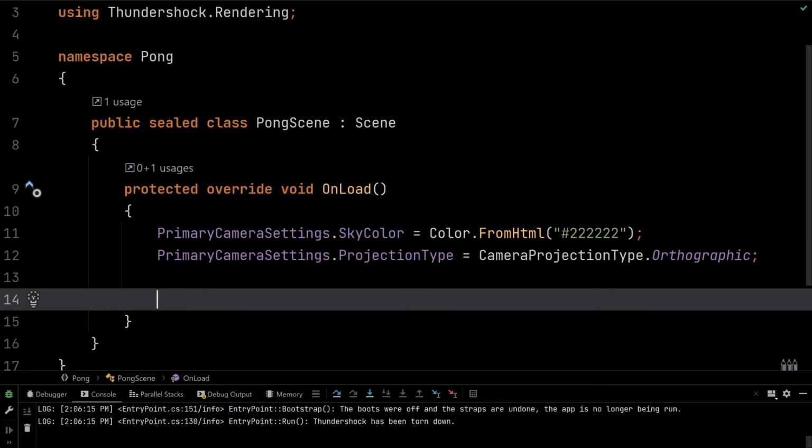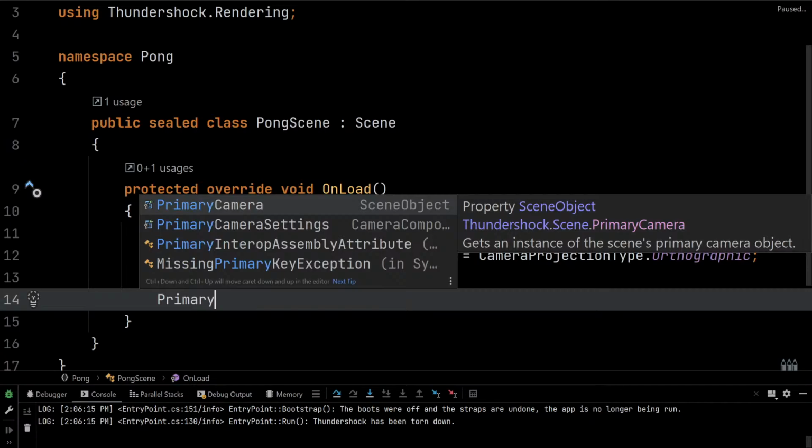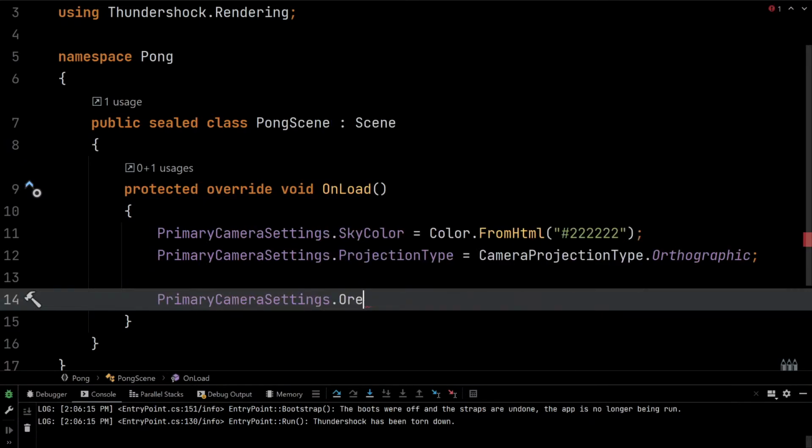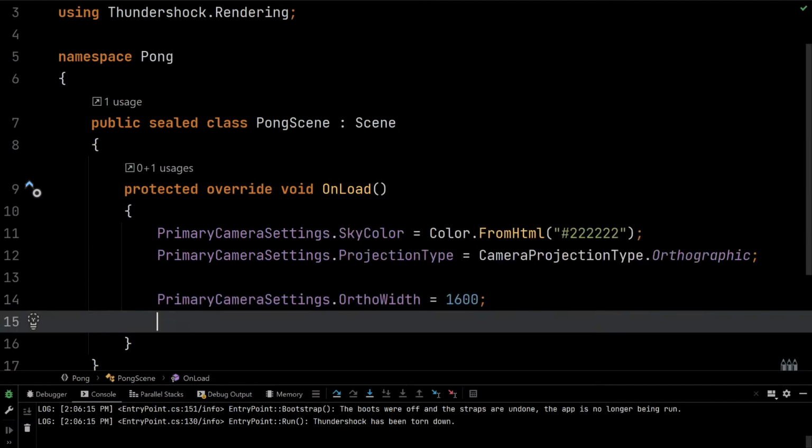So what we're going to do is set that whole thing up, make sure that the game runs in some sort of known resolution, even regardless of what the aspect ratio is. I do know how to do that. It is the ortho width and the ortho height. So what I'm going to do is set the ortho width to 1600. And the ortho height to 900. So that is our base resolution.